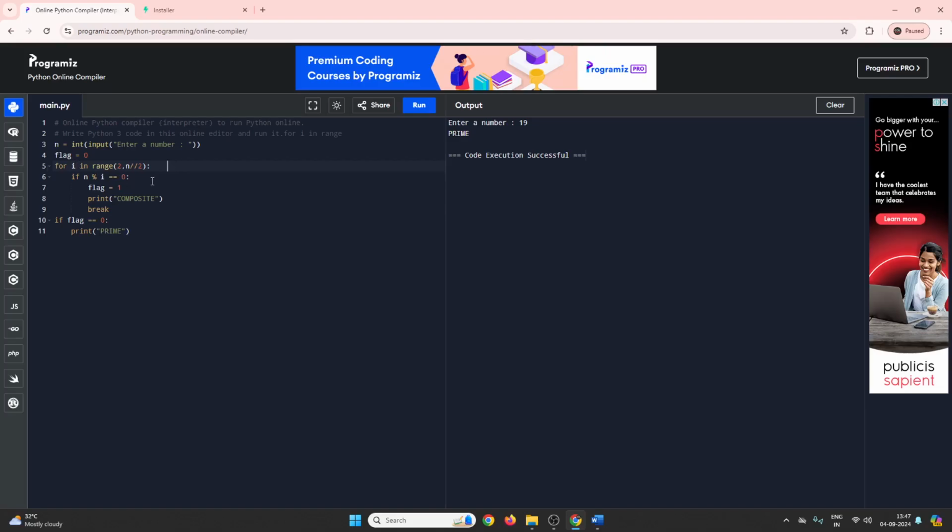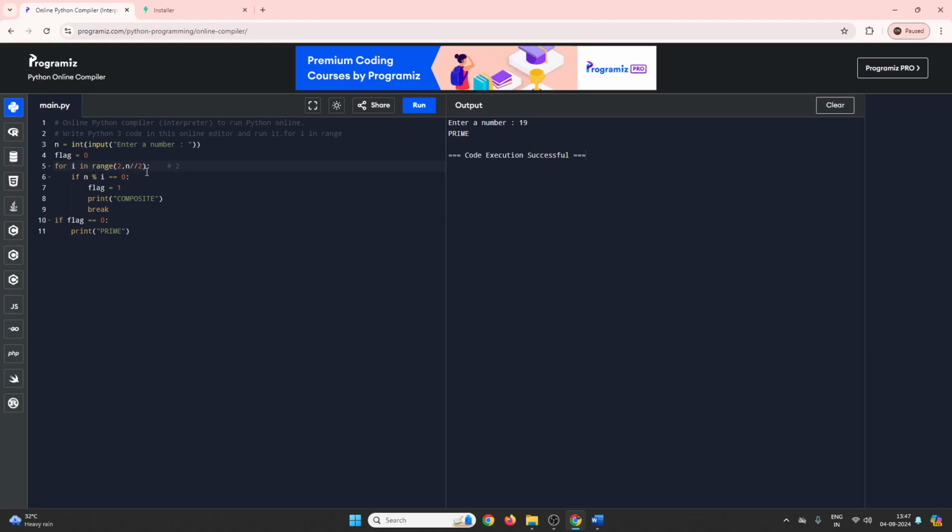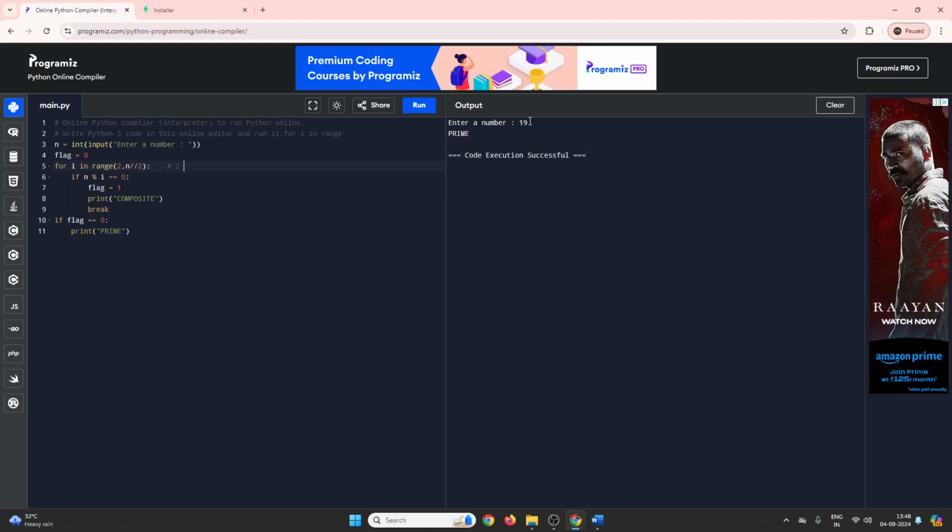So here what sequence are we generating? We start generating the sequence starting from 2. So the sequence that is generated is 2, and how long are we going to go? N by 2, right? If the number is 19, when we divide 19 by 2, it is 9. So we'll have the sequence 3, 4, 5, 6, 7, and so on; we are going to check. If 19 gets divisible by any of these values, then it is a composite number, otherwise it will be treated as a prime number.